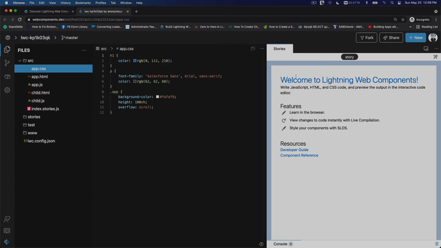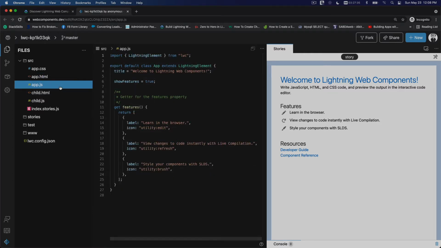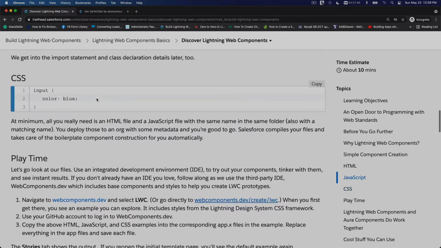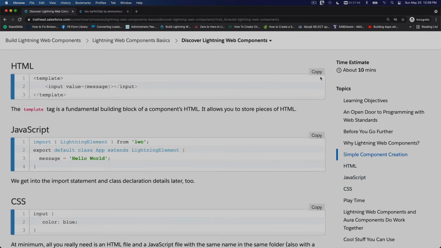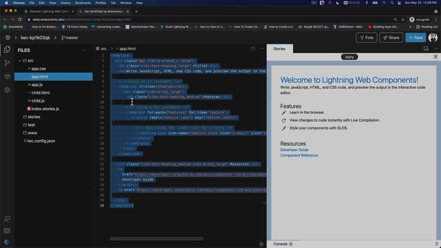There. So this is the stories tab, all right? And you will see the result of the Lightning Web Components that are structured here. So this is the CSS file, the HTML file, and the JS file. Okay, so this will build this output. So let's do the example from our Trailhead. So I'm going to copy the HTML first. Let's copy that. And if I go to app.html, I'm going to paste everything there.